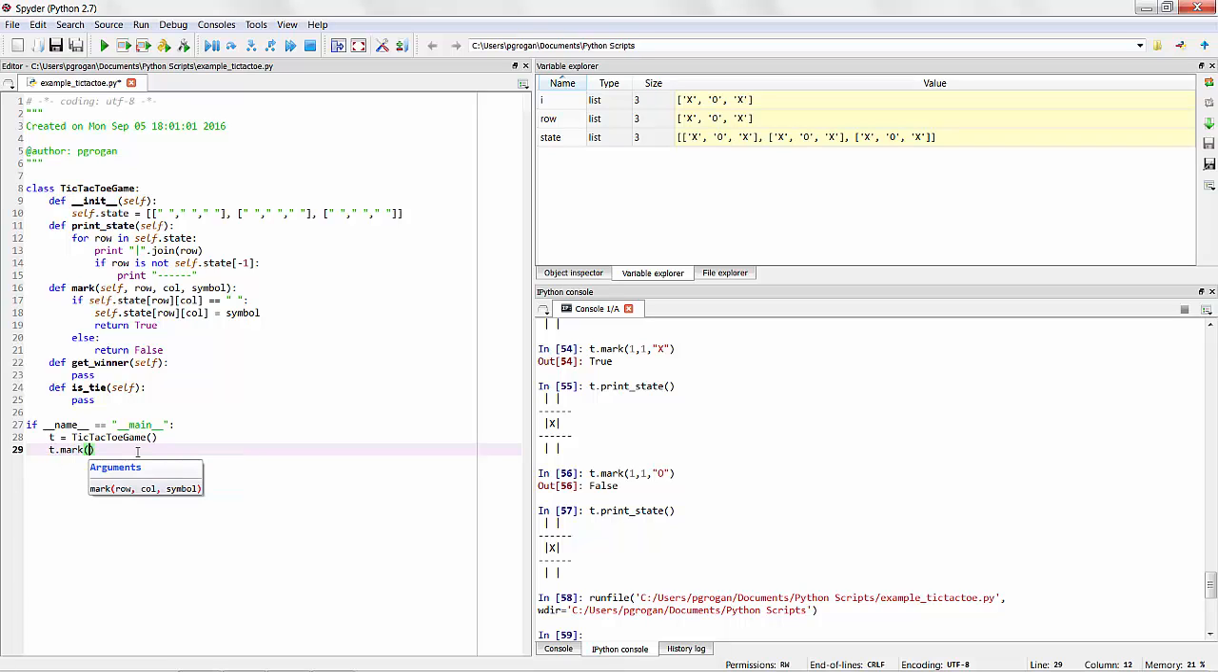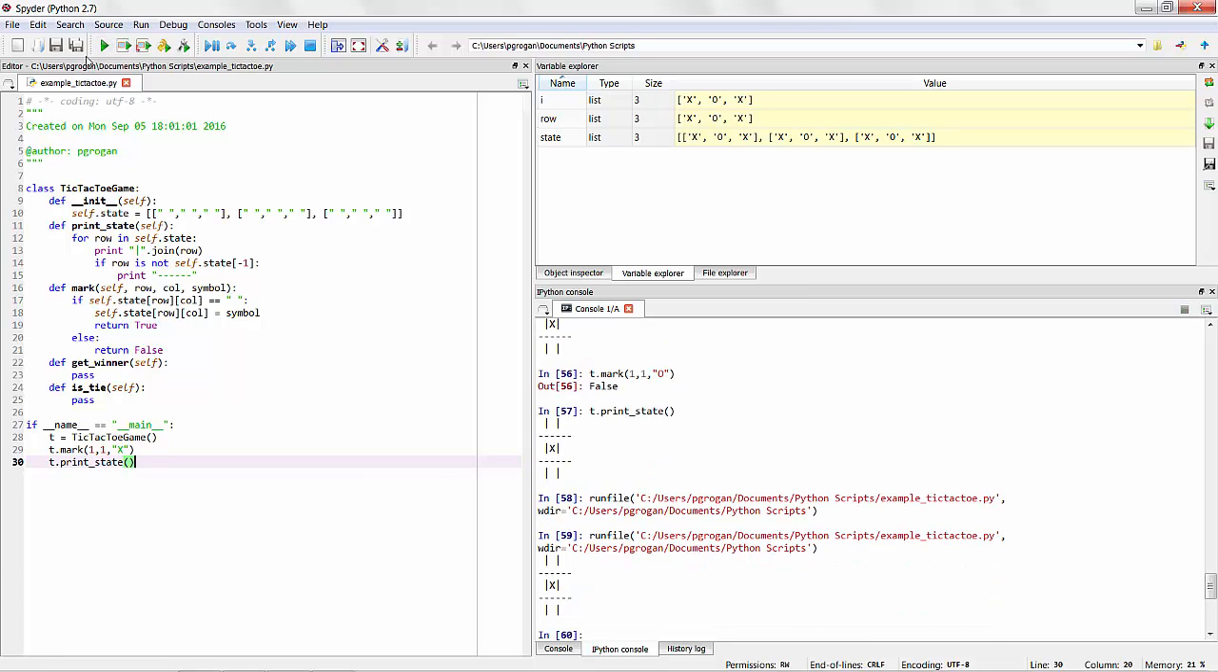So I have this first Tic-Tac-Toe game. I want to mark at position 1, 1 an X, and then print that state to the console. So now when I run the script, I can see that this code is being picked up because it's being run as the main file. I can see that we have this updated state with the X in the middle.